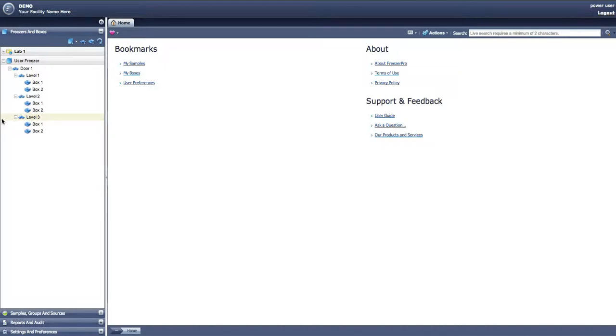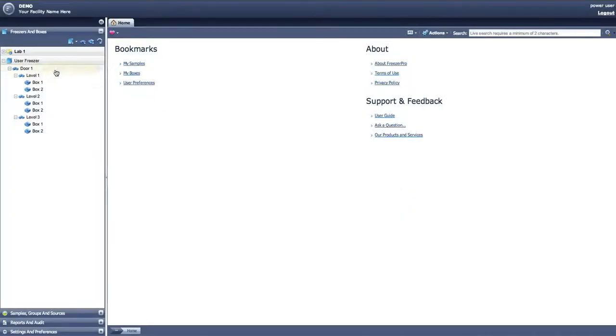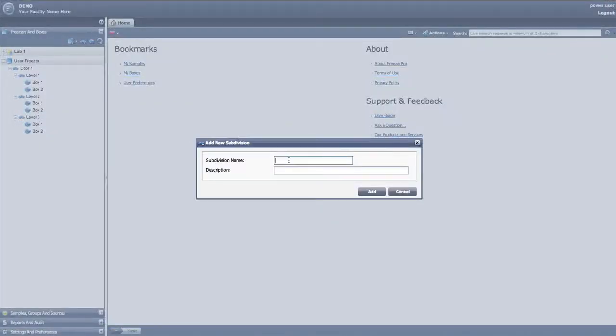First, to add a new subdivision to a freezer, select the freezer or subdivision where you would like the new subdivision to be added and select the Add New Subdivision tool in the toolbar. Alternatively, you may right-click and choose the Add New Subdivision tool. To add a new subdivision, simply give it a name and description in the corresponding text boxes. After you have done so, you may select the Add button.